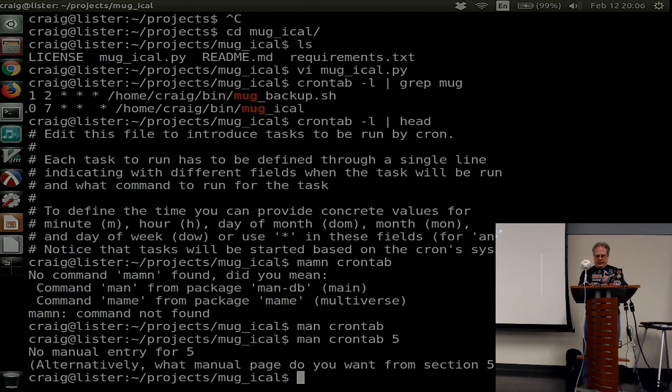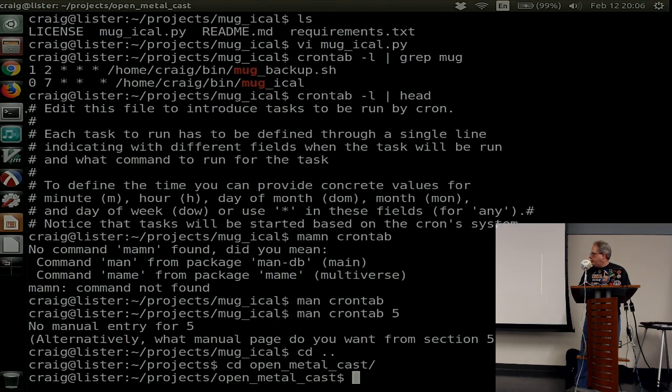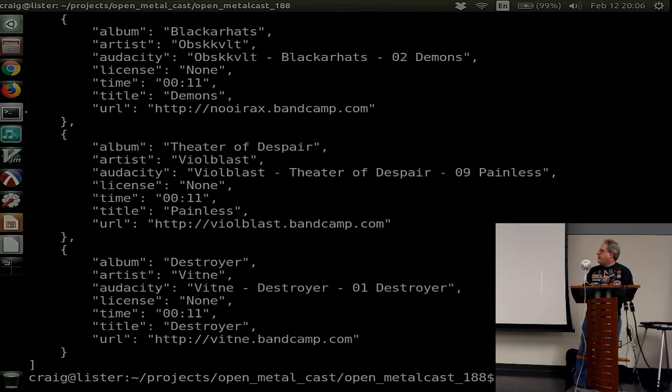I did promise one thing here. I do a podcast, and there are several scripts that I use in order to run this particular podcast. The first one is one that I call Create JSON. If I go into my music directory here, this will create a JSON file of all of the music that's in there.